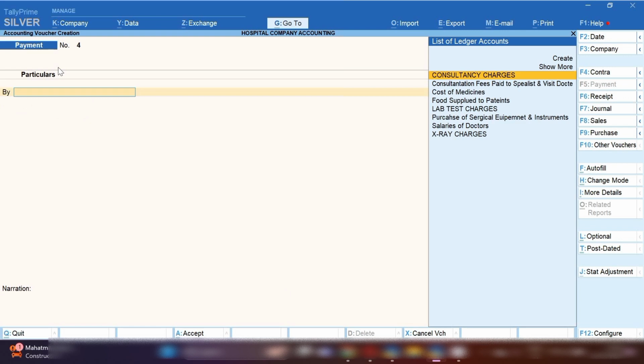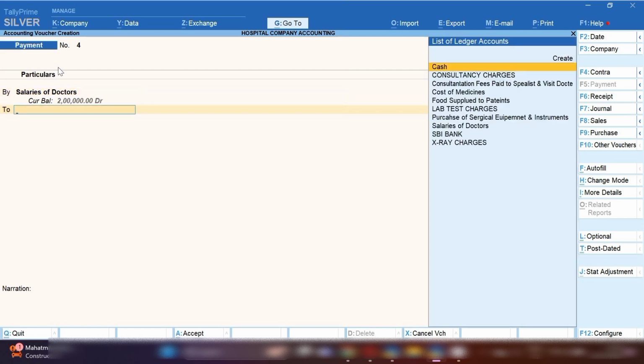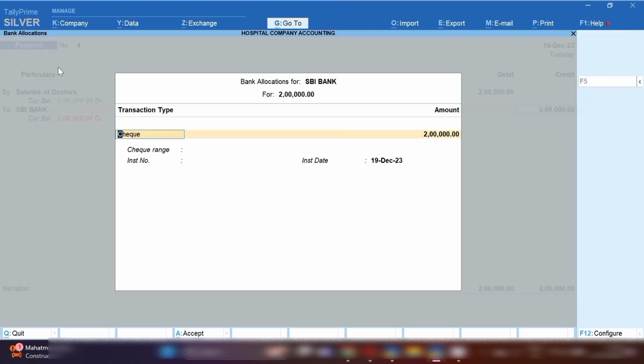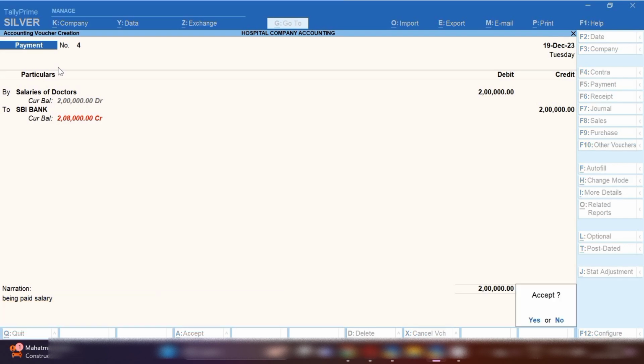Next, in the same voucher, we will record an entry in payment voucher. By pressing F2 we will change the date, and then salaries of doctors. If you are going to pay salary for doctors, the salary of doctors ledger will be debited and the bank will be credited. Let's suppose 2 lakh salary of doctors, so we will debit the salary of doctors ledger and credit the bank ledger, if you paid by bank. In narration you can mention the doctor name.